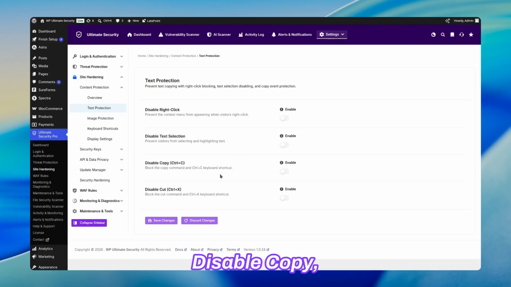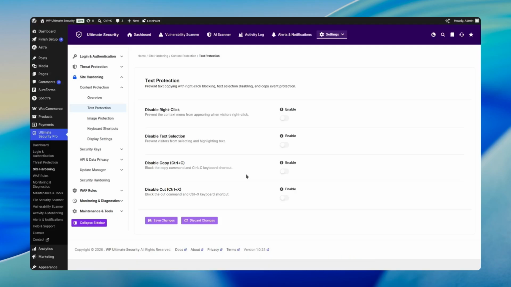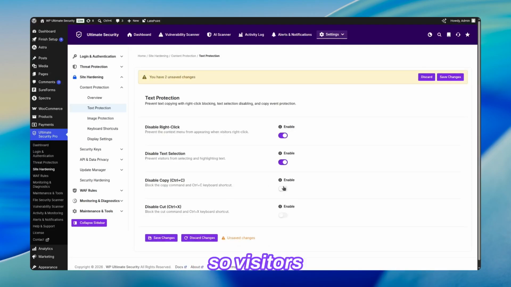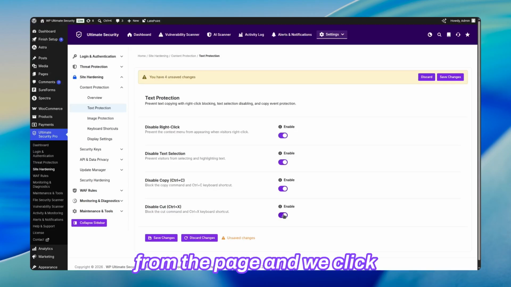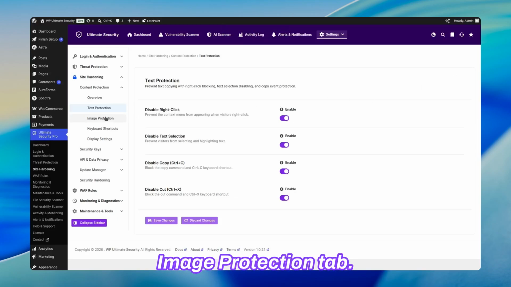After that is Disable Copy, which blocks the copy command and the Ctrl+C keyboard shortcut. The last toggle here is Disable Cut. It blocks the cut command and the Ctrl+X keyboard shortcut. Now we enable all four settings, so visitors cannot right-click, select text, copy it, or cut it from the page, and we click Save Changes to apply these settings. Now we move to the Image Protection tab.